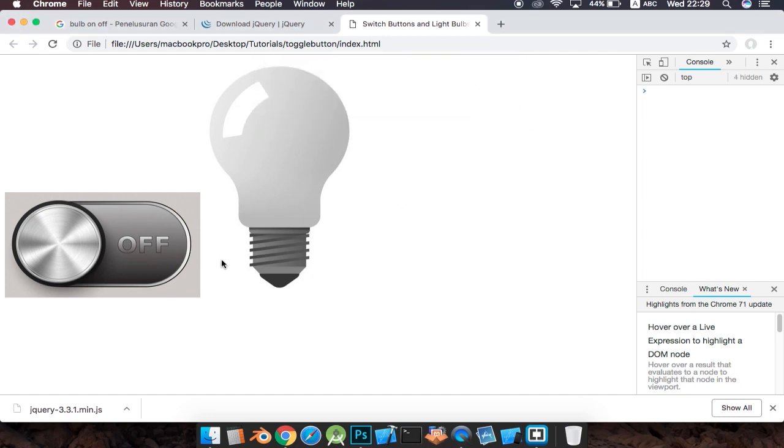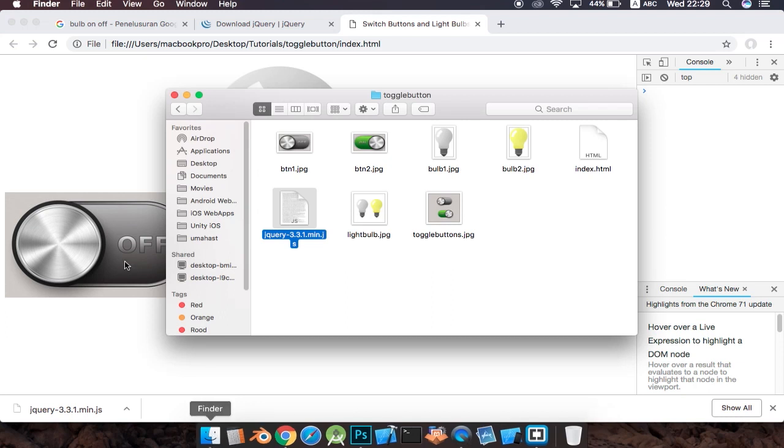The next step is I want if I switch this on, instead of showing this image, we should show this one. And if we switch it off, it should show the first image.